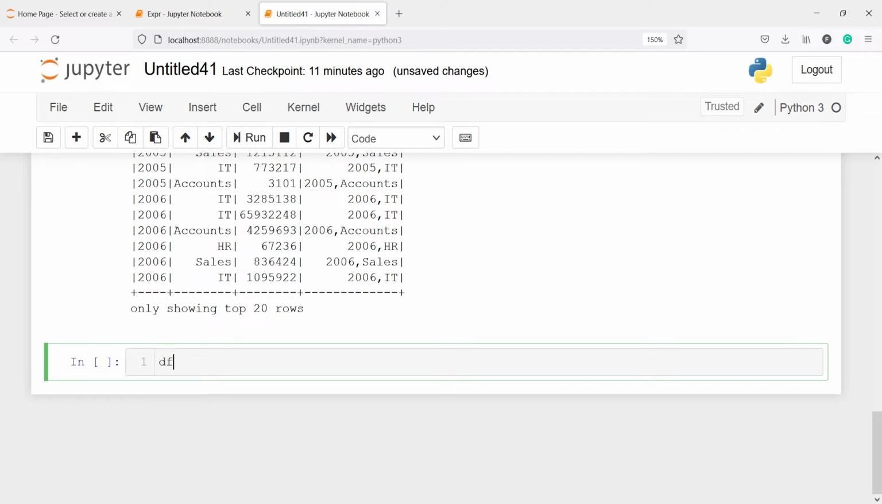I will write df.withColumn. My new column name will be department, and now I will call f.expr. Here in this function, I will write the condition now.